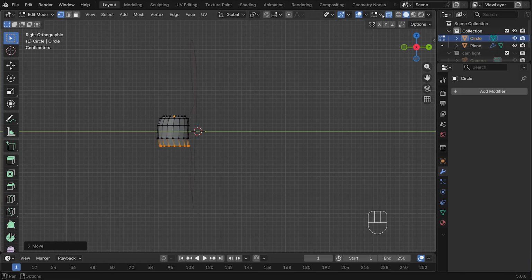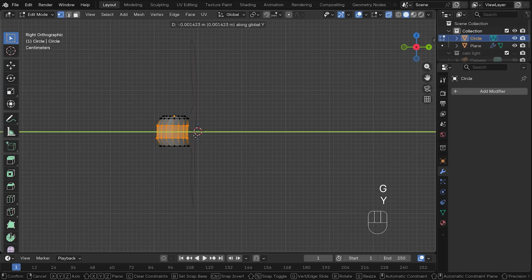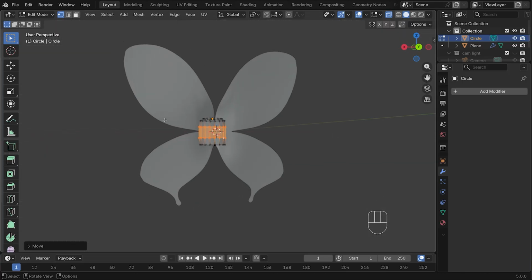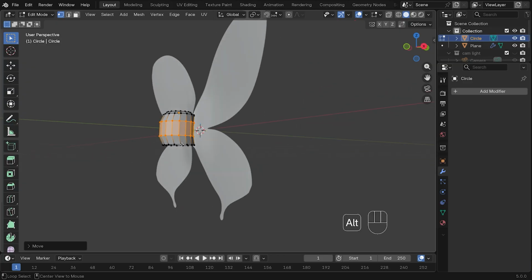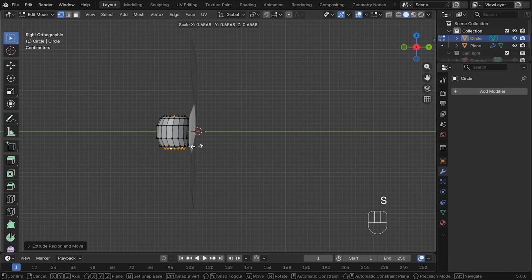And I think I'm gonna go to X-ray mode and then just Alt click on this edge loop and Shift Alt click on this edge loop and just press G and Y and just move it a little bit so it doesn't overlap with my wing anymore at the back. And then Alt click here to select that edge loop, go back to side view and press E to extrude once more and S to scale it down like that.